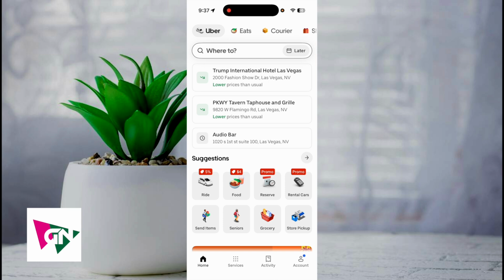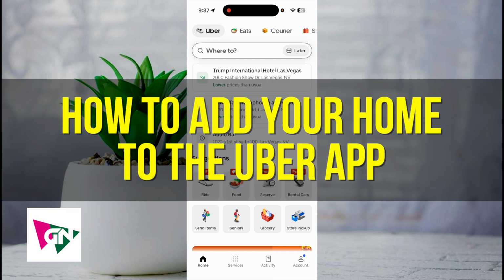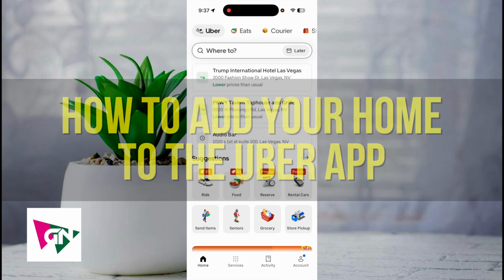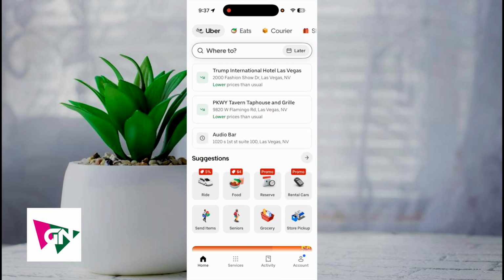In this video, I'm going to show you how to add your home to the Uber app. Now, this video is going to be particularly useful for individuals. Let's say that you tend to use Uber a lot and you always want to go home with it. How do you actually add your home to the Uber app? Now, this video is going to be short, sweet, and simple, guys. There's not going to be a lot of steps involved.